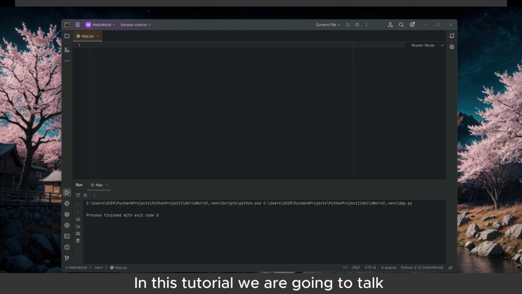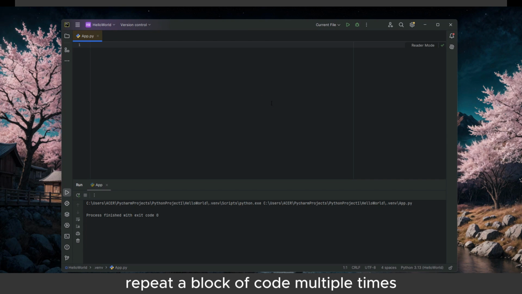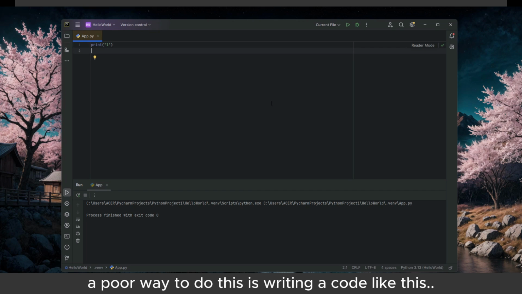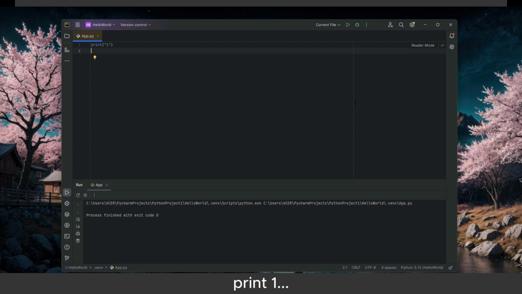In this tutorial, we're going to talk about while loops in Python. We use while loops to repeat a block of code multiple times. For example, let's say we want to print a number from 1 to 5. A poor way to do this is writing code like this: print 1, then print 2, print 3, print 4, and print 5.